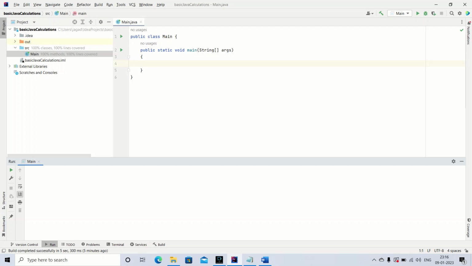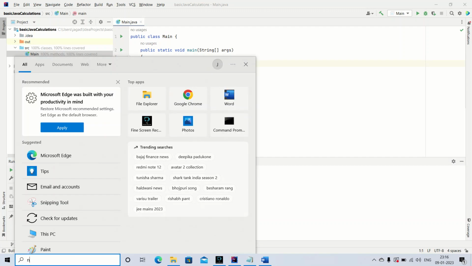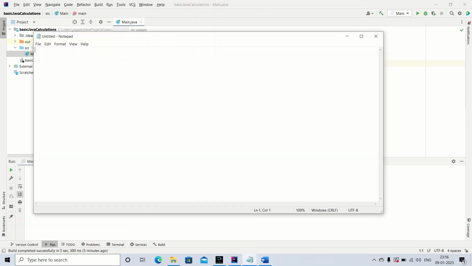Today we will just join two triangles, a right angle triangle and the reverse of a right angle triangle. So at the end our output should be in this format. Let me open my notepad.